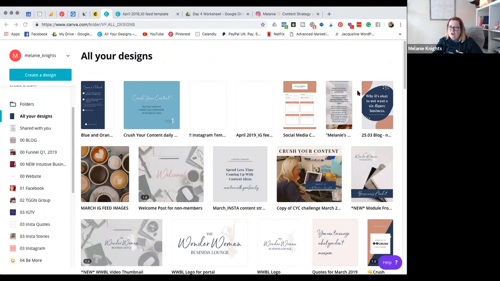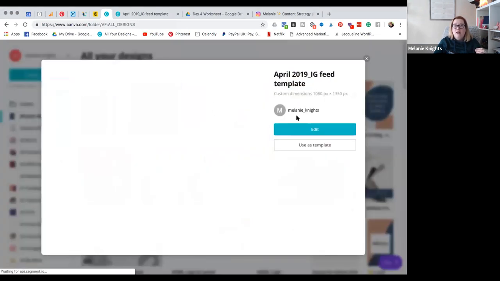Hopefully that's answered some of your questions about stock photography and the templates and paid version of the Canva account. But going back to what I was originally showing you, which is how to set up your Instagram feed.